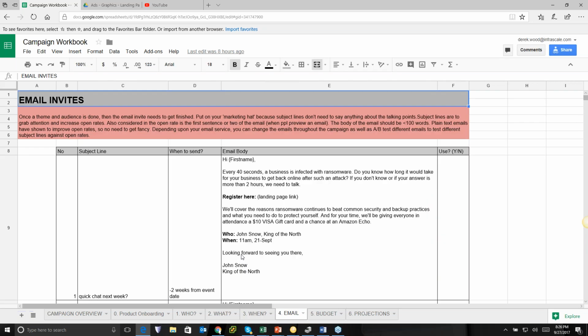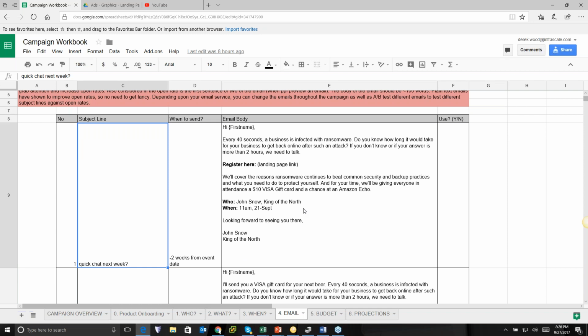I also include in here some sample emails, so it's also a good place to start brainstorming different emails. Email strategies have changed a lot. About a year ago, we went away from the very sexy looking HTML designed emails, and we just started going with plain text. We dropped the complexity and the content to where now we try to keep it under 100 words.